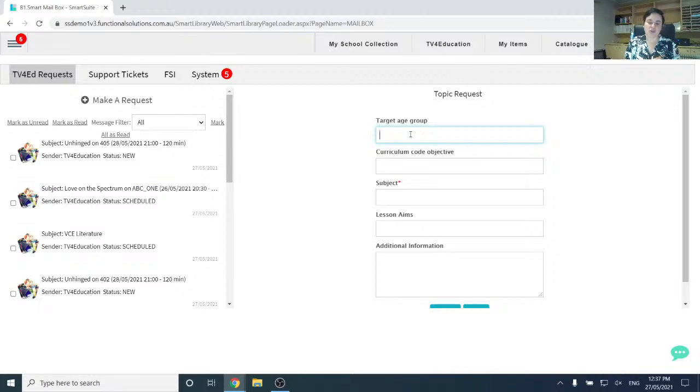So the target age group, let's say you're teaching it to your Year 12 VCE students. You can put in the target age group their age, which for Year 12s would be 17 to 18. And you can also put in their year level. So in this case, I'll put in Year 12, and then I can put VCE in as well, just to specify they are VCE students and not Year 12 VCAL students, let's say.